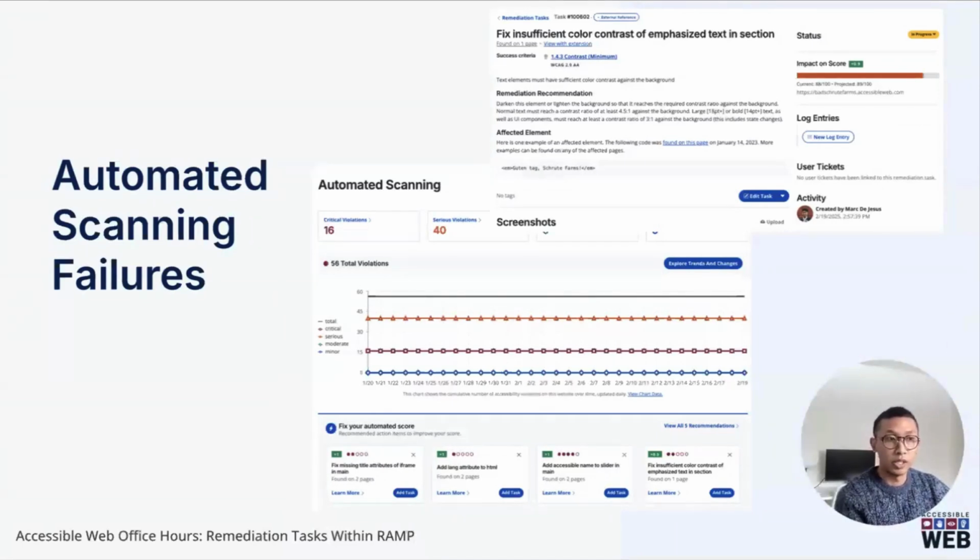So here we have a screenshot of the automated scanning page that shows the fix your automated scores section. There are multiple tasks here. So when you press the add a task button for any of the recommended action items, it will automatically populate the task in the recommended or the remediation task page, and you'll be able to view the specific details for that task as well.